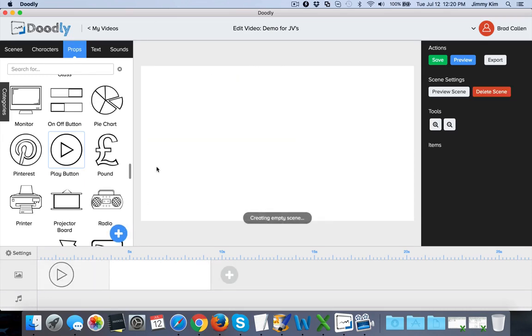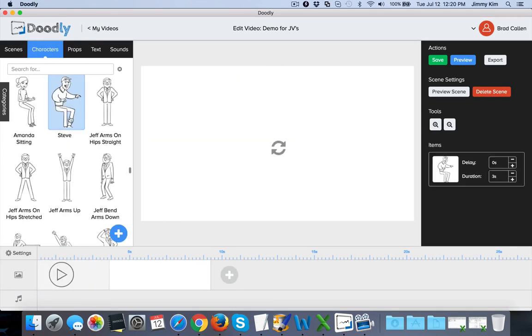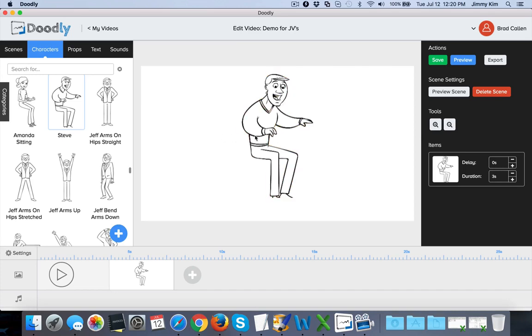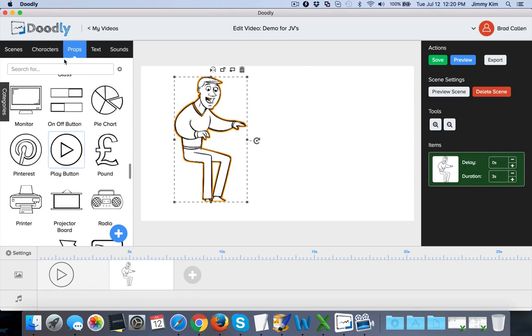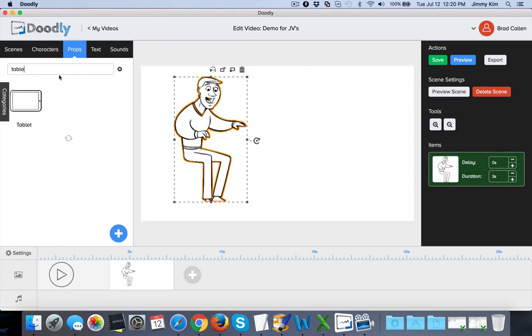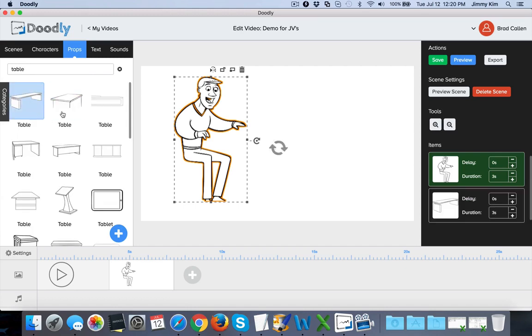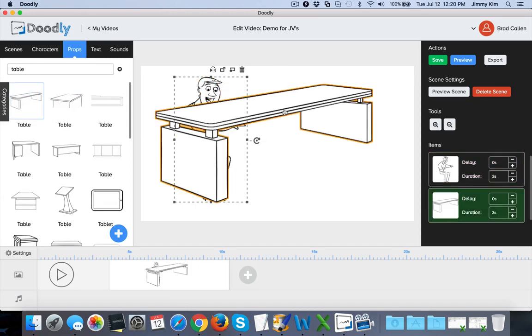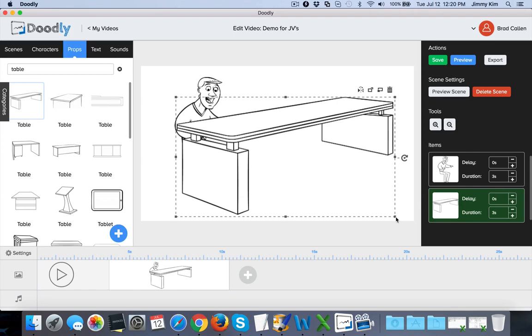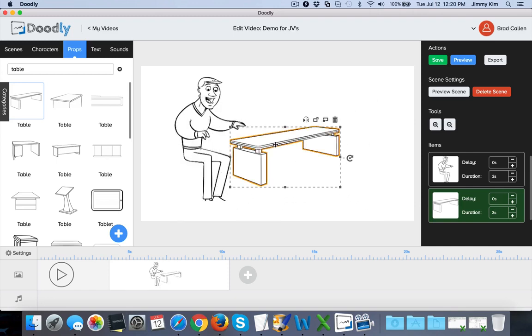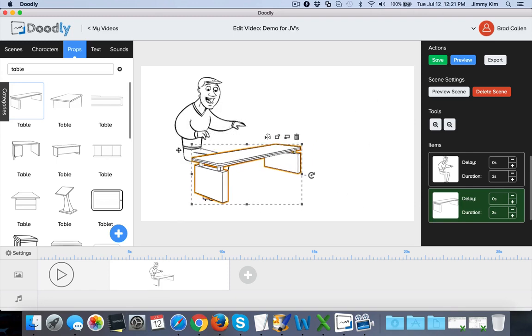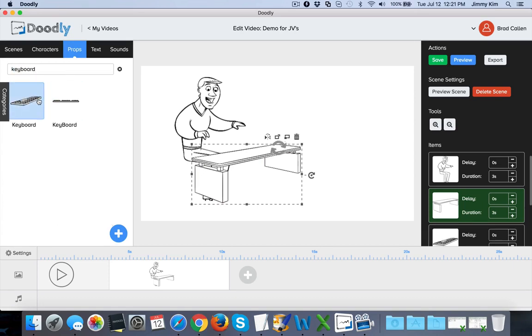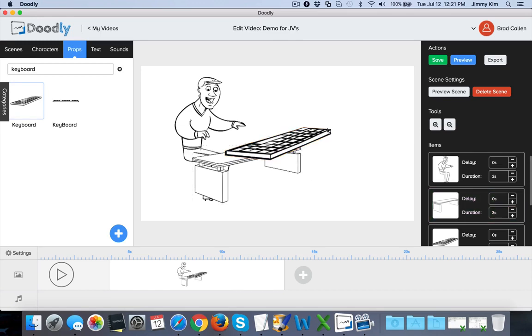You'll see that we can just add a plus here, go here and add a character here. You can drag that character over. You can go into the props, type in table. Let's see here, find a table for him to sit by. We'll just take that table and we'll make that smaller here. And we'll add a computer or a keyboard to it. And you can really just dream up whatever you want when you want to, and you can add it as you wish onto this thing.